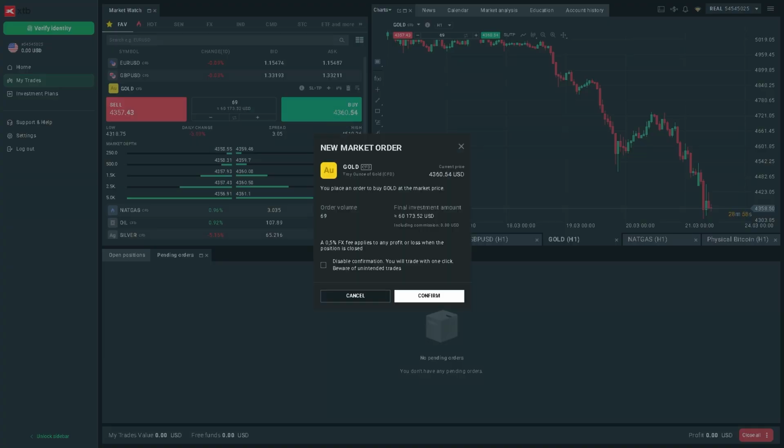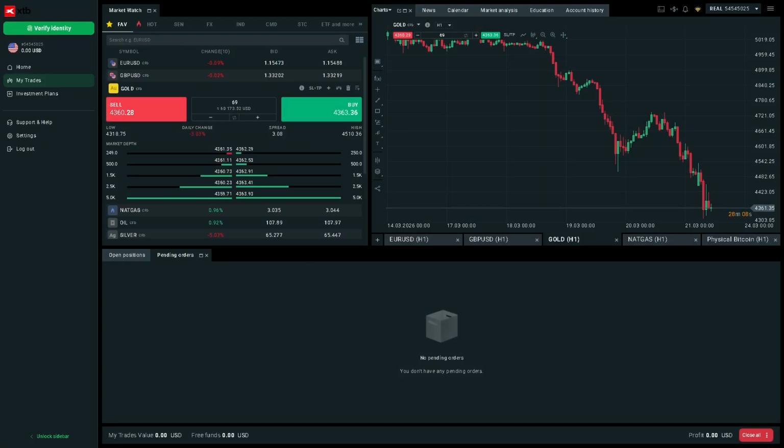A new window will appear. Now, this determines how much gold you are buying, and it helps you close your trade if price drops to a certain level. Especially if you are a beginner, consider starting with a small position size to manage risk, and click the confirm button. Your gold position is now live. And of course, you can monitor it on the positions or open trade section.